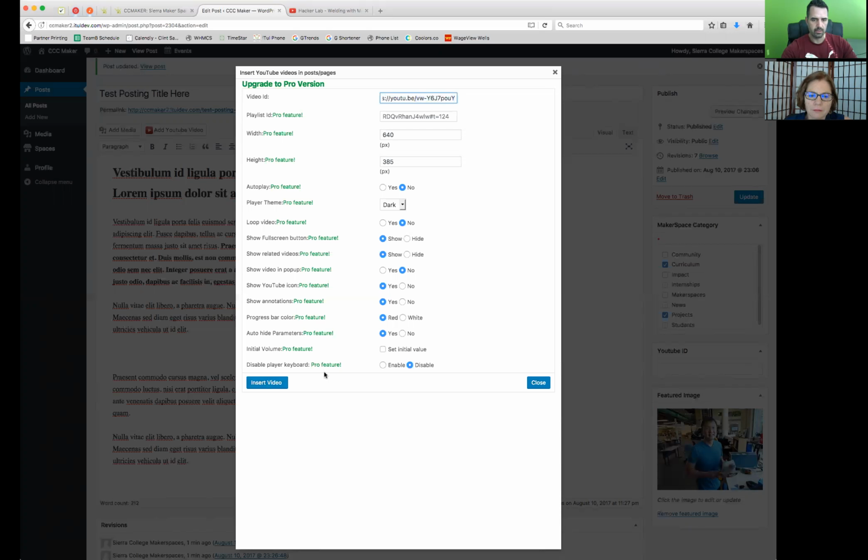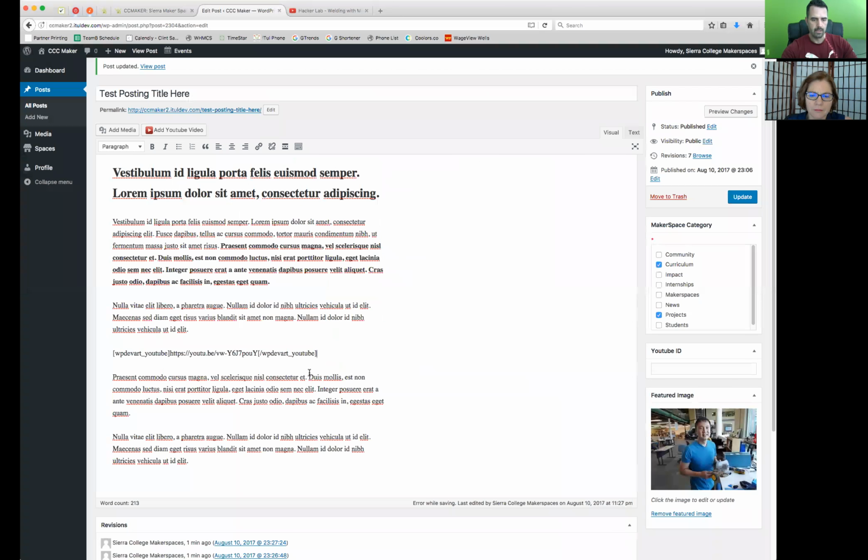I'm going to hit insert video. I don't need to select anything else in here. All I need to do is the video ID. That's the only thing that this tool needs. So insert video. And now you'll see that this little string of code has been placed in here. There is youtu.be, so the URL is in there, but I'm not sure if that's going to affect it much at all. Let's preview this through this top button right here.